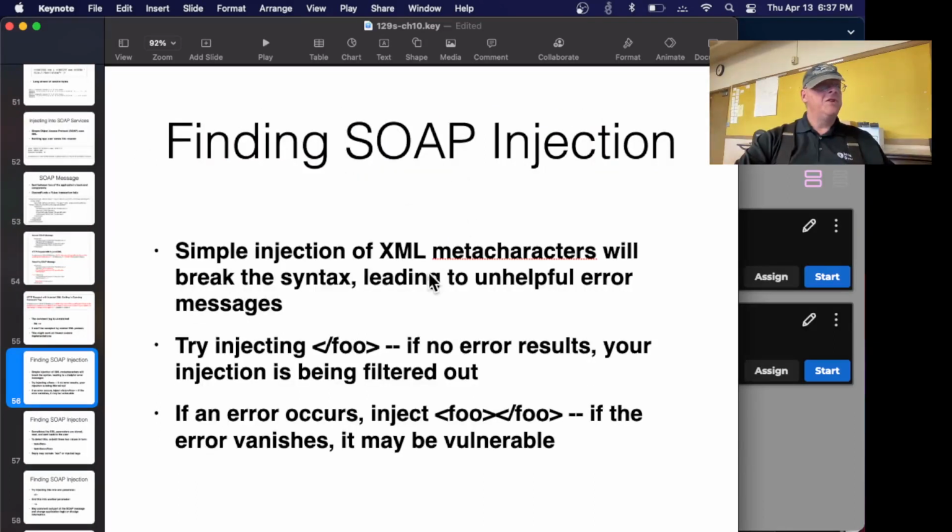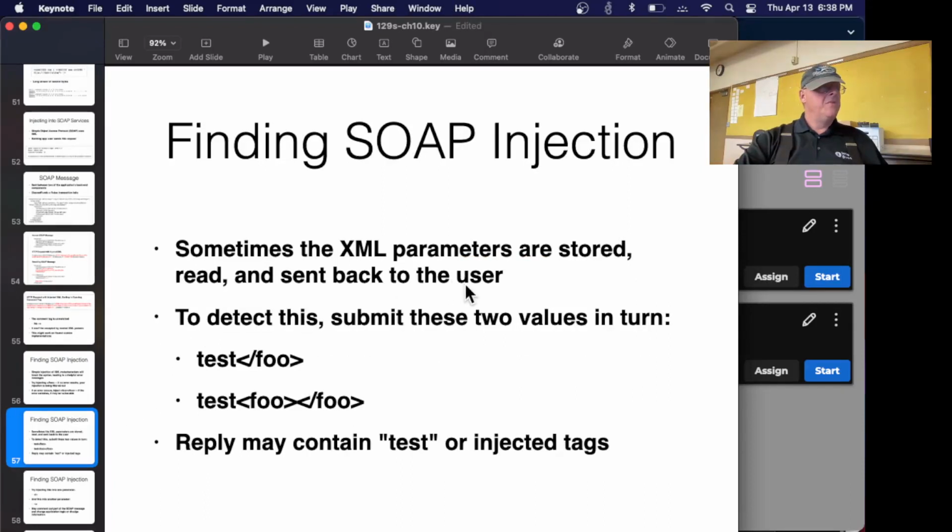So to find this, just inject some XML metacharacters like this. Inject a /foo, which should be an unmatched closing tag, and that should create an XML error. The parser shouldn't be able to parse it. If there's no error, then your injection is being filtered out. If an error occurs, then inject foo/foo. If the error vanishes, then it is taking your code and parsing your code, and now you can try injecting things. All right, so you can inject two values in turn with a closing tag in this and an opening closing thing here, and your reply may include part of this.